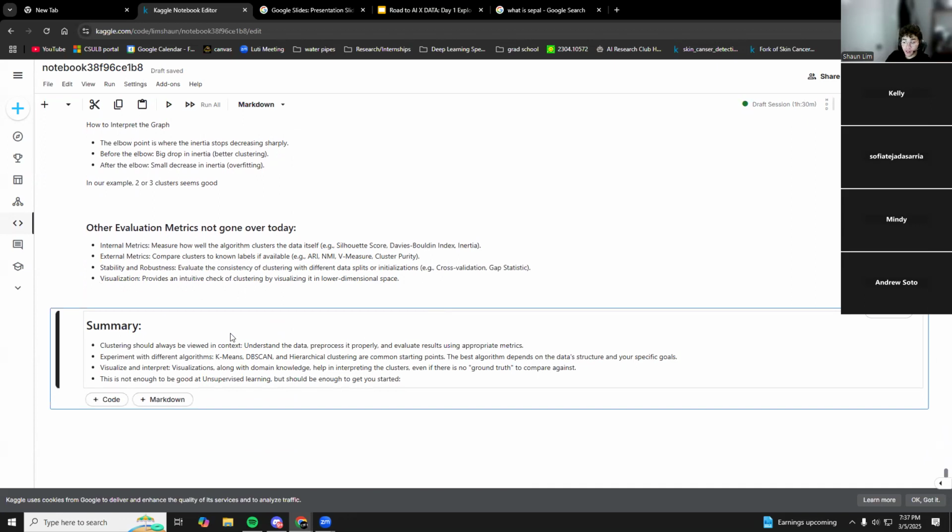And then we have stability and robustness of your model, which will evaluate the consistency of clustering with different data splits or initializations. This is not only an unsupervised learning strategy. This could also be used for supervised learning, but something called cross validation. I would familiarize myself with that if you guys aren't familiar already, but basically that helps your model be as optimal as possible.